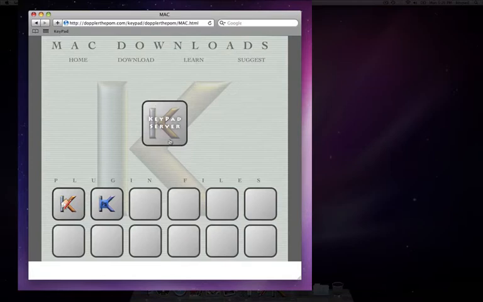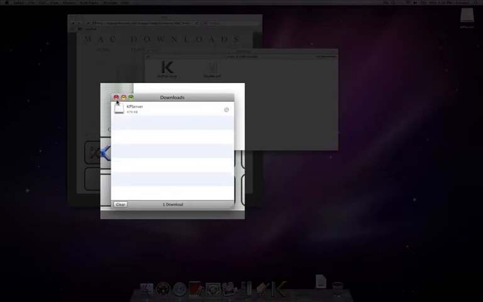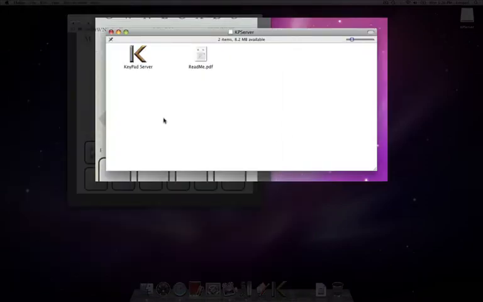Let me first show you the server application that all keypad apps will require, and then I'll come back to the plugins as the need arises. So I would just click here, and here we go. We got the disk image downloaded. On the Windows system it's similar. You get a zip file that you can unzip, and inside the disk image there's the main KeyPad Server application, which you can put anywhere you want on your computer.